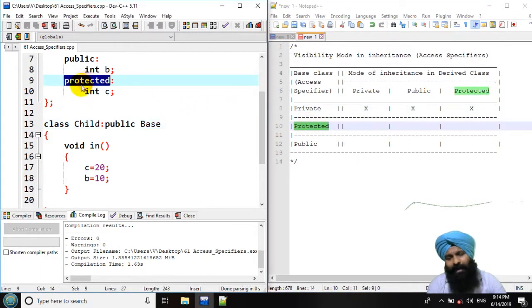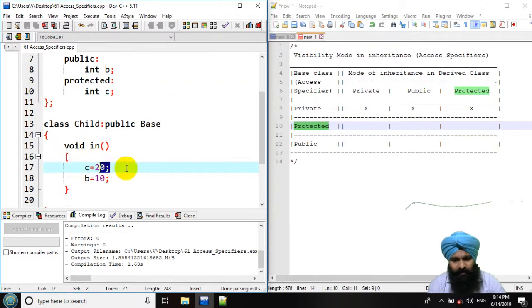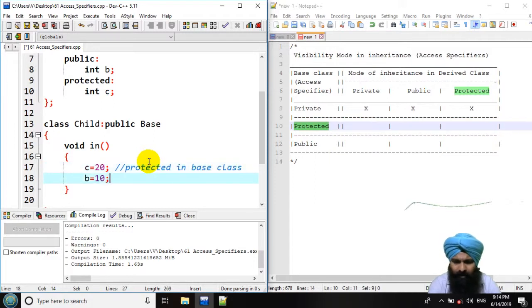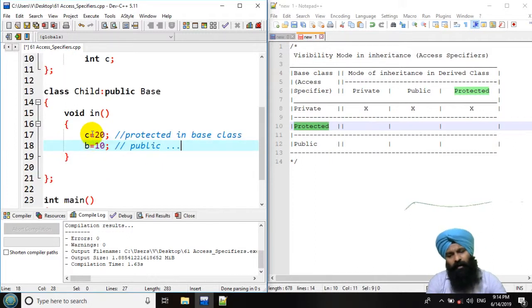Now let's see the next, protected. The protected of a base class: you have accessed C, which is protected in a base class. Similarly, this B is public in a base class. So now look, C and B, are they going to be affected in this case or not? How are we going to check that?